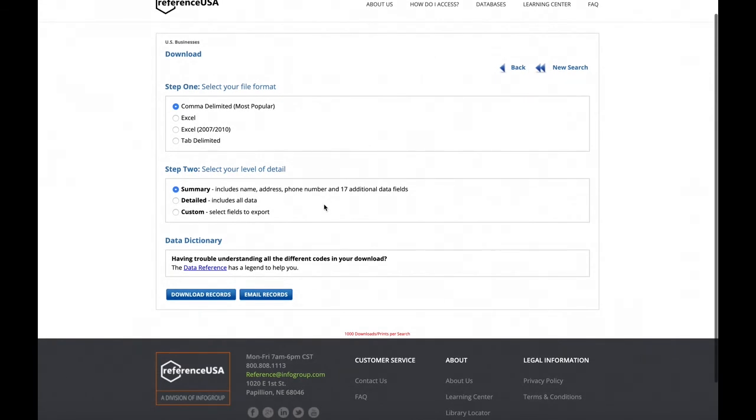Step number 2, we always recommend that you click on detailed. You might as well. It's one extra click and it includes all the data. And we find that the more data you see, the more ideas you may have about doing lists in the future and how you can search on specific criteria and metrics that you might not have thought about in the first place.